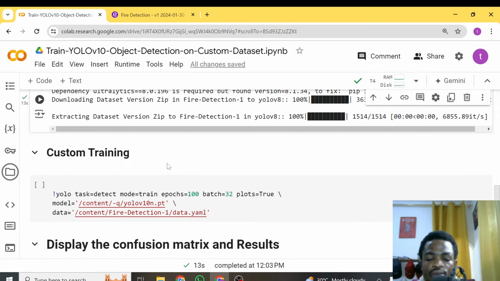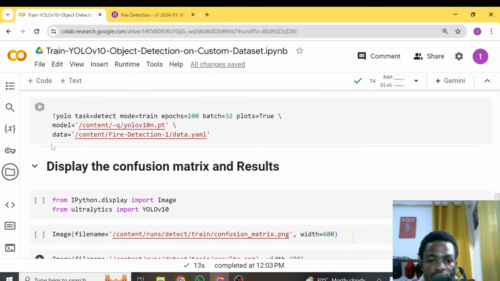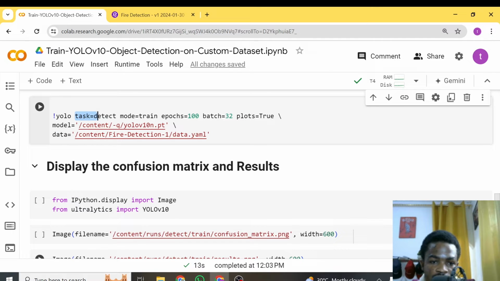Now we've modified the data.yaml file and everything is in good shape. The next thing is to train this model. You can see the task we want to perform here is object detection, so the task is detect, the mode is train, and epochs, which stands for the number of iterations, the number of times your model sees your data. We specified 100, but I'll reduce this to 30. The batch size is 32, plot is equal to true, and the model we want to use is YOLOv10.